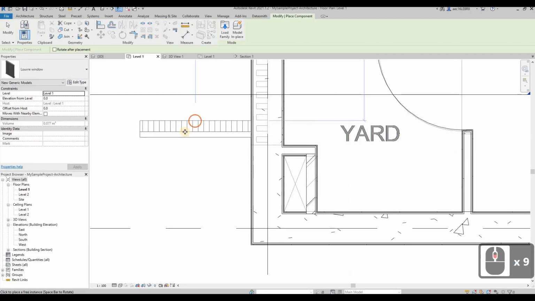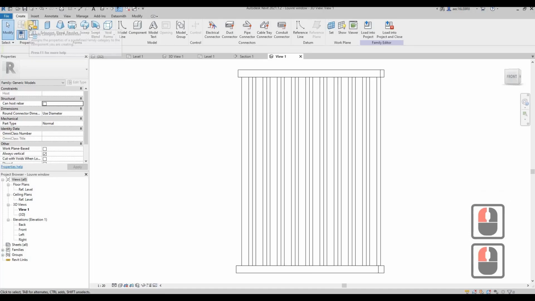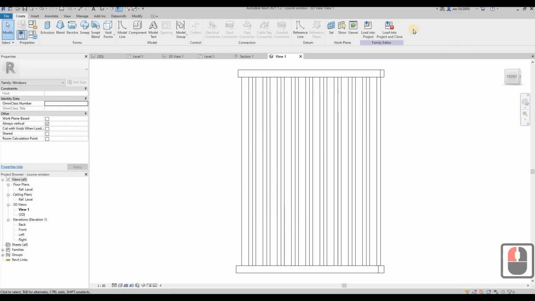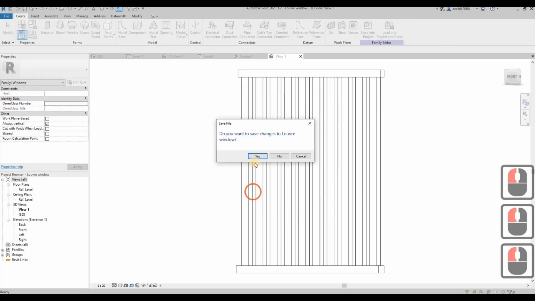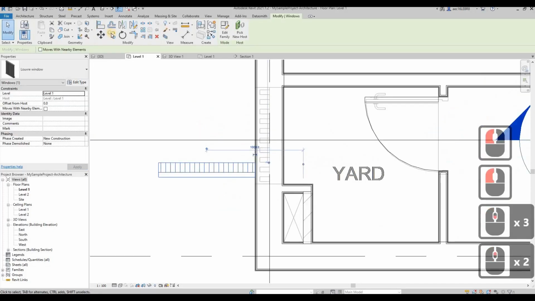Before that, one thing I forgot is we need to go back to the edit family. We go to this family category and parameters, click on here. We're going to tell Revit that this is Windows. If you tell it this is a window, when you do the Windows scheduling, it will extract this information as Windows. The scheduling I won't talk about in this session, but I will cover it in a later stage. Okay, override. So now we have our Louvre here.